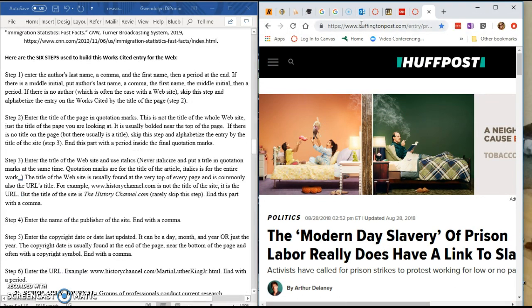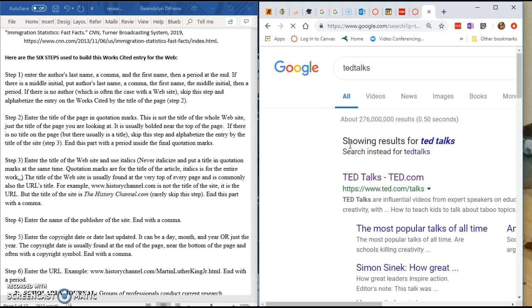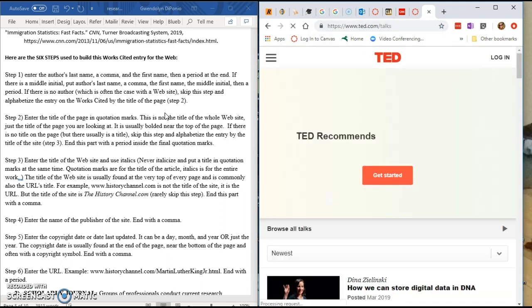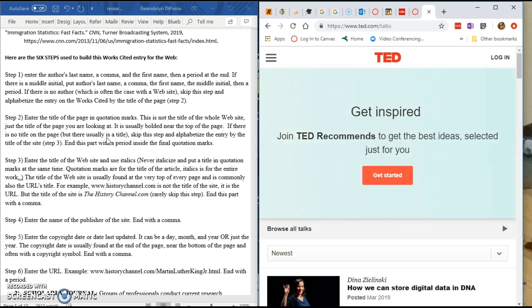And if you find your media source at TED Talks or any of these other YouTube or any of these other sites that you have to look for credible media sources, but if you find it on the web, you want to use the 6 steps for a website to do your media source. And then you can just tell me, that's my media source, not my website. So hopefully this helps you build an entry for your web pages.